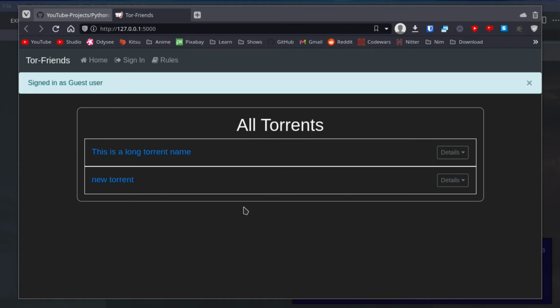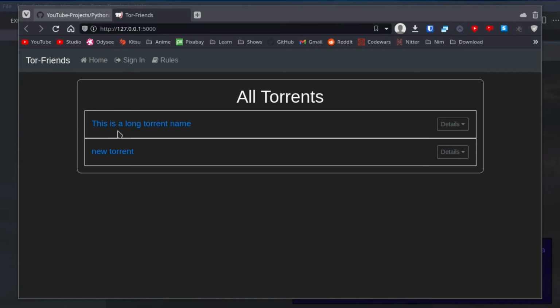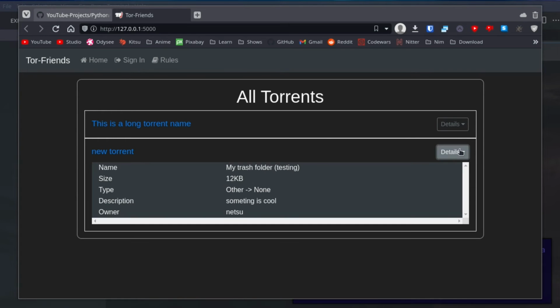Next up, let's actually take a look through the website. So you'll notice here, we actually have guest sessions, which is pretty neat. And in here, we have a few basic torrents or links. And here you can see, if we look at the descriptions, we get a name, which is my trash folder, so it's just for testing purposes.